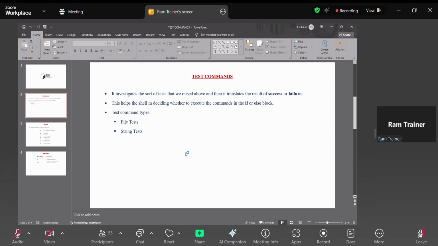This helps the shell decide whether to execute the commands in the if or else block. Again, where do we write the test command? People use it within condition blocks, if or else only. So there is no need to write the word test command separately; test commands are written within the condition blocks. Generally, test command types are file test commands and string test commands.